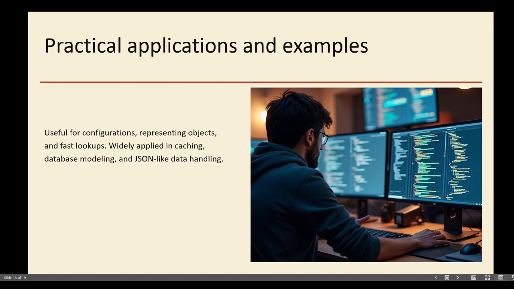The practical applications and example of dictionaries. Useful for configurations, representing objects, and fast lookups. Widely applied in caching, database modeling, and JSON-like data handling.